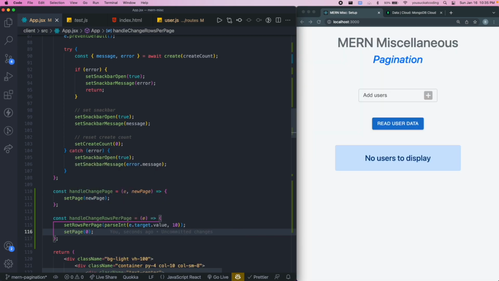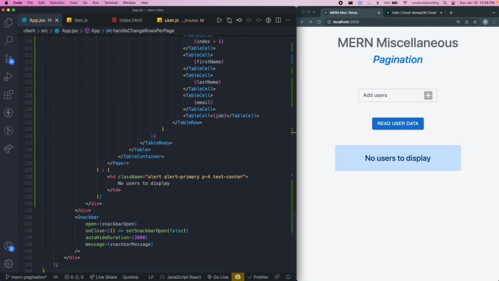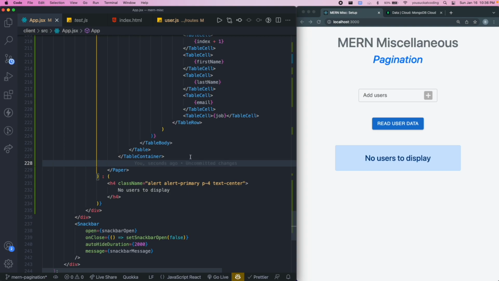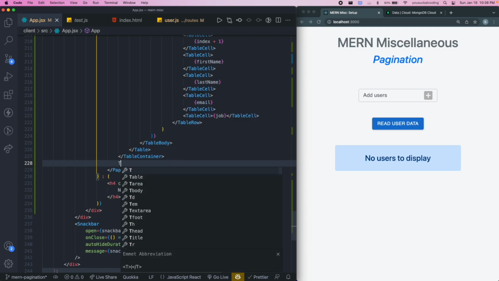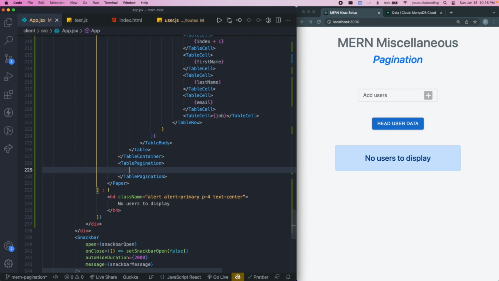So if the user is changing the rows per page and they're at, let's say, the 5th page, and they're changing from 5 to, let's say, 25, we want them to come back to the first page. So every time it changes, we reset the page to 0. All right, so we have those. And now to seal the deal, the final step is to add the table pagination component. So let's do that. And we're going to do that inside of the paper so that it's added as a row of itself. Let's do a TablePagination tag, and this one's going to be self-closing. So let me get rid of this.